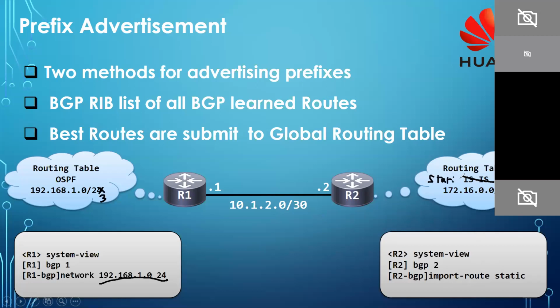Sorry. So in our routing table we have a static route to this prefix. Okay. So when we have a static route in our routing table, we can say with the import route command, import route static. So with this command, you say to BGP, please advertise all the static routes in the routing table to BGP. So R2 will send all the static routes that are in the routing table to R1.